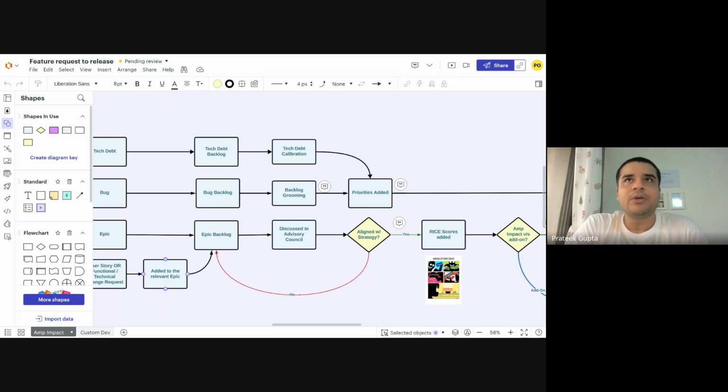Second thing, we also need to identify the impact of a requirement versus the effort it's going to take. For example, if there's a requirement which says that we need to build very advanced analytics capabilities for AMP Impact because we want to do cross analysis of data and Salesforce reports, they don't provide that.